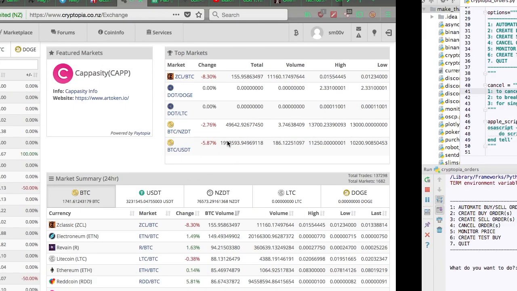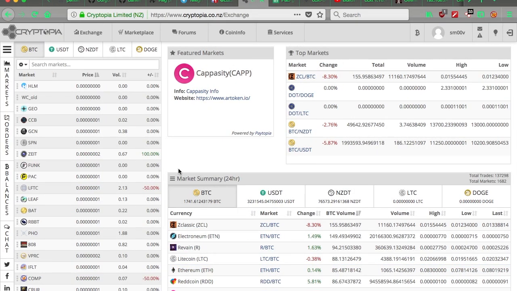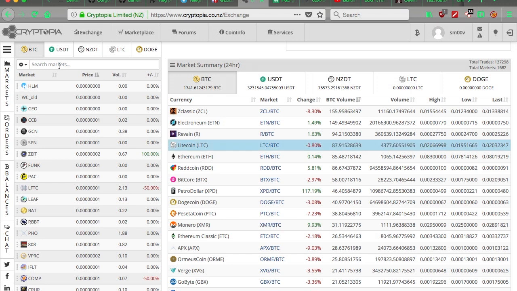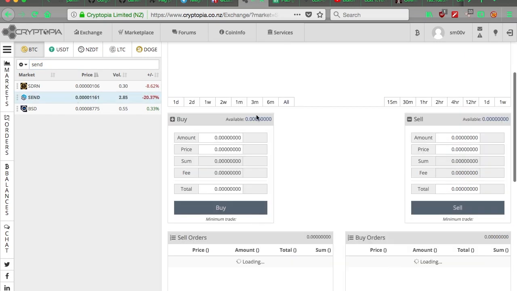Now I'm going to give you guys a little demonstration as to what my little bot does. I'm just going to run through these options here and show you what's up. So I'm going to start with number 2. Essentially, what I've done is I've taken all the user interface actions that I can. Here, let me just give you an example by selecting, let's just say, send. I kind of like messing with this coin because it's so inexpensive.